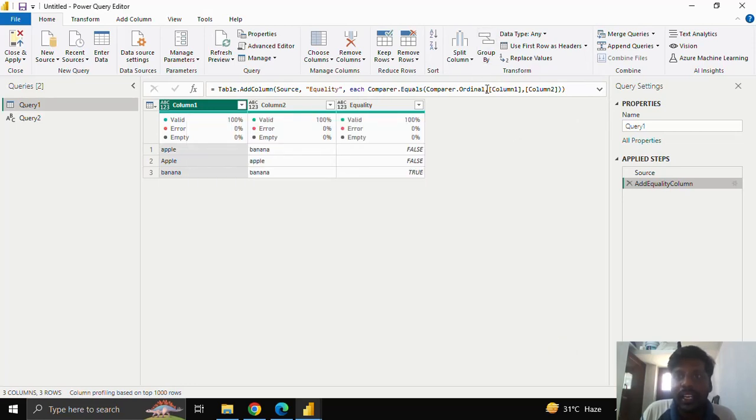Suppose that I'm editing here in the second record. Since they are case sensitive, it is false. In the third row, as you could see, both are in lower case, so it is a true condition that these two values are equal.